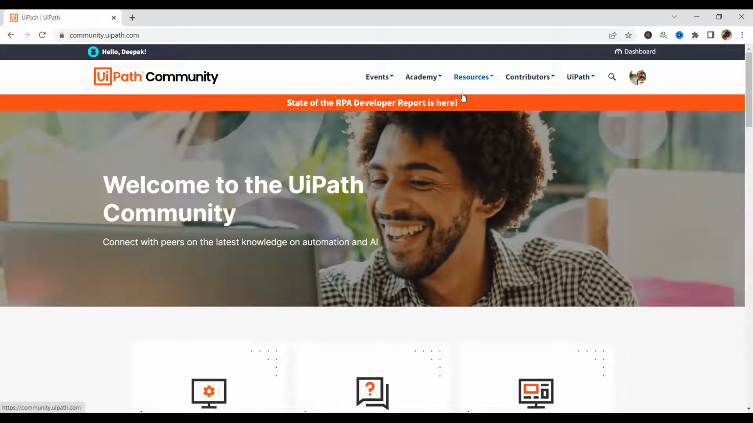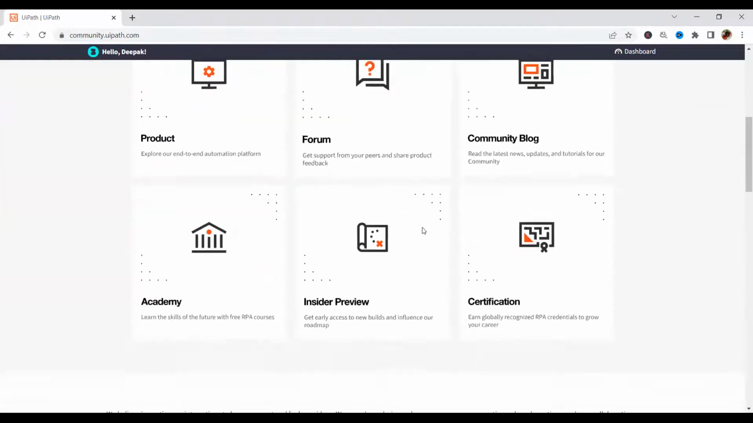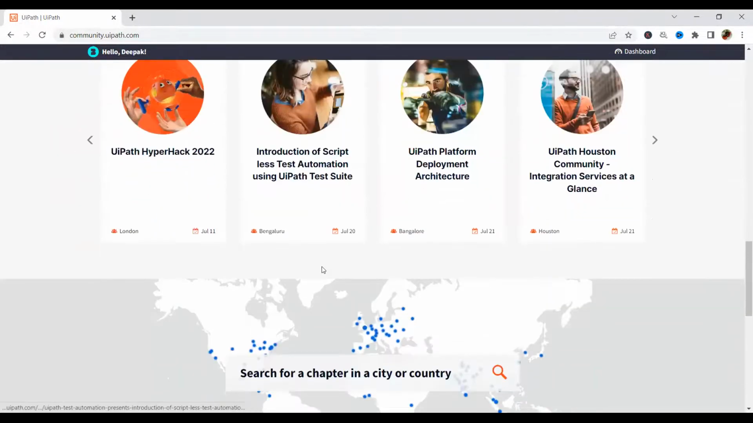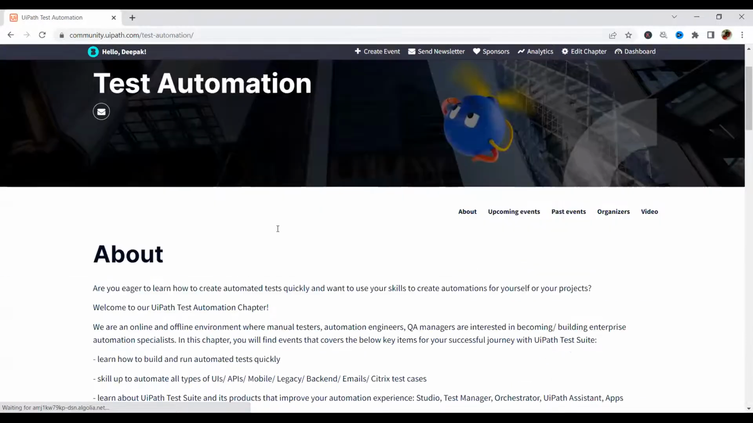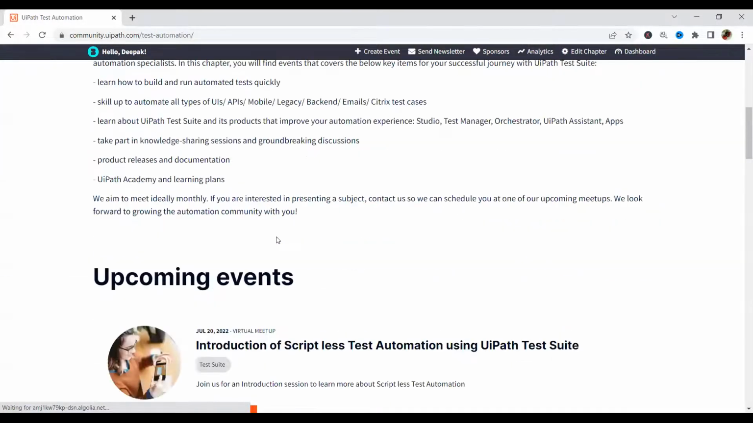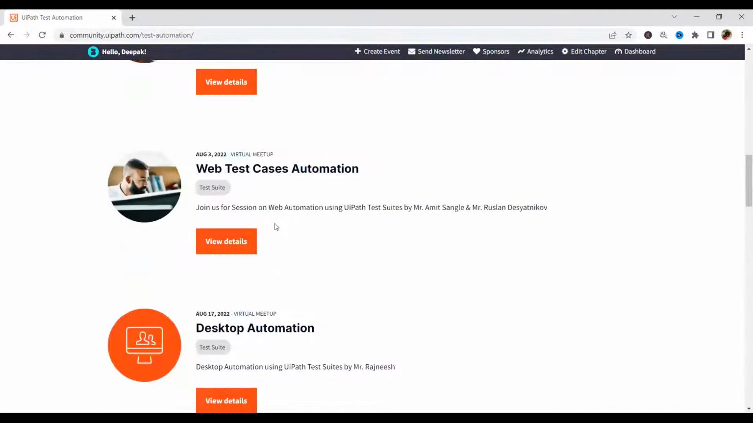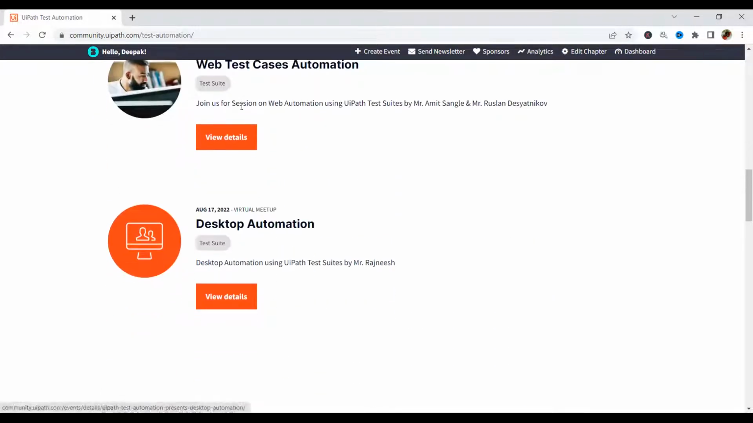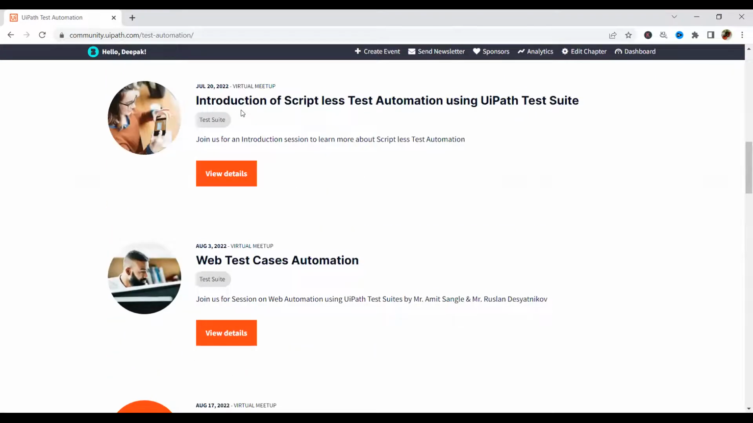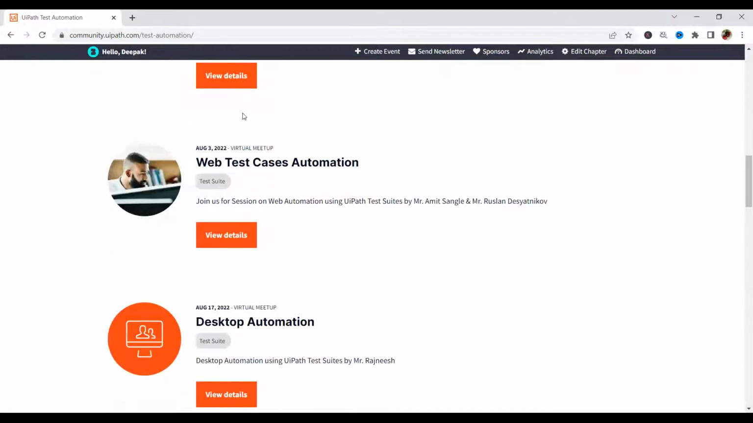If you want to do the RSVP, just go to the test automations here, and inside the test automation series you will find that a total of 8 series was planned. Right now we have made just 3 of the events public. Soon you will get other notifications to have all 8 series in test automations, where we will discuss how to do web test case automation, desktop automation, mobile automation, then API automations.